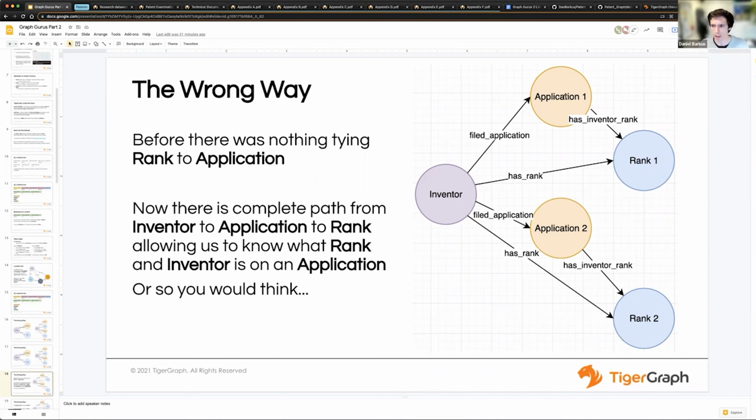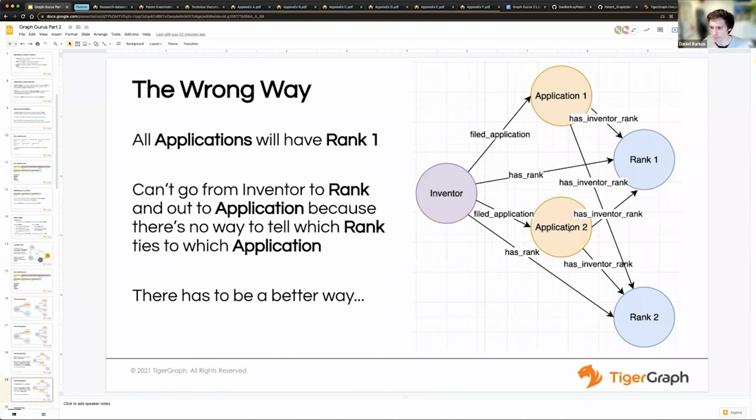So if you think about it, every application is going to have a rank 1, because rank 1 is the first name on the application, and you can't submit an application without having a name on it. So now if we look at this, application 2 will also be tied to rank 1, and there could be some other separate inventor that is rank 1 on application 2. So now if we want to find out what rank our inventor is on application 1 and application 2, we would say, okay, find the applications that inventor has filed. So that's going to return back application 1 and application 2. And then we're going to say, find the inventor rank for those applications.